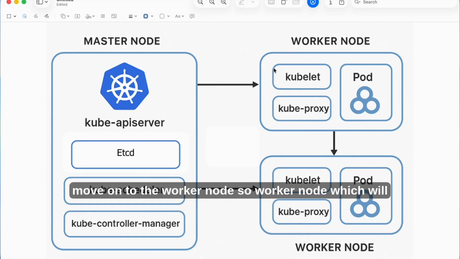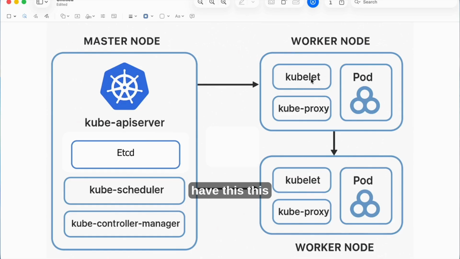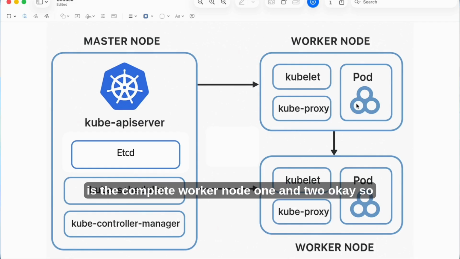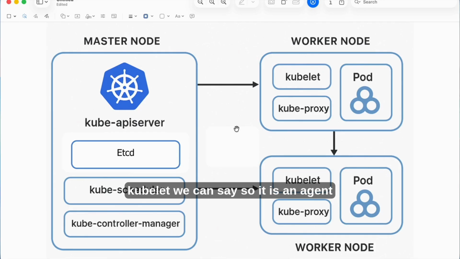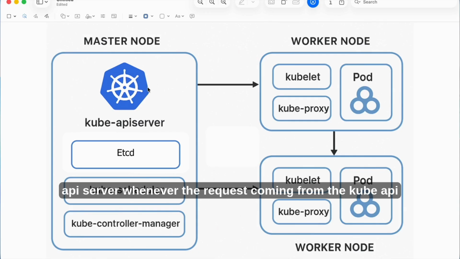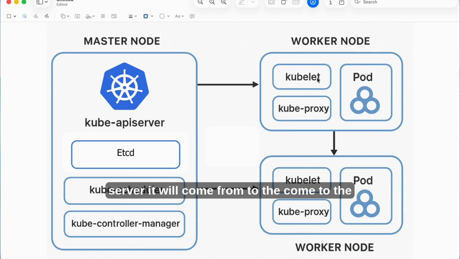So now we will move on to the worker node. This is the complete worker node 1 and 2. Okay, so kubelet, kube-proxy and pod are there. The kubelet is an agent on every worker node which runs and communicates with the kube API server. Whenever a request comes from the kube API server, it comes to the kubelet, then it responds with the requested information. So it ensures that containers described in the pod specifications are running and healthy.